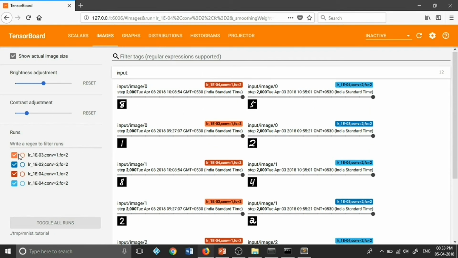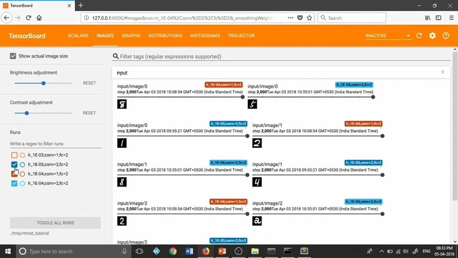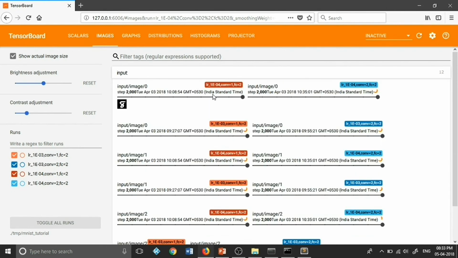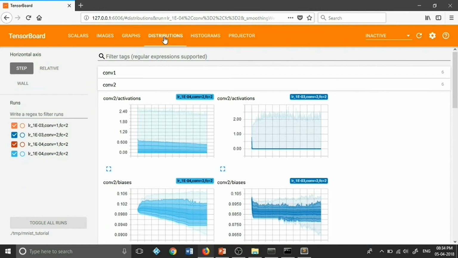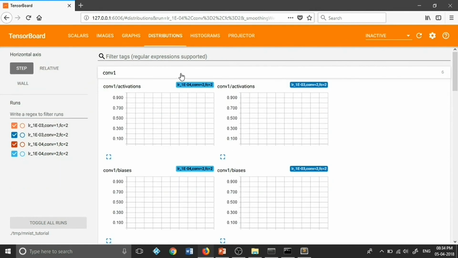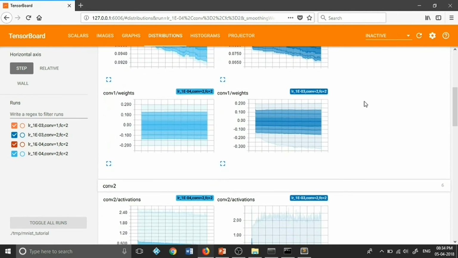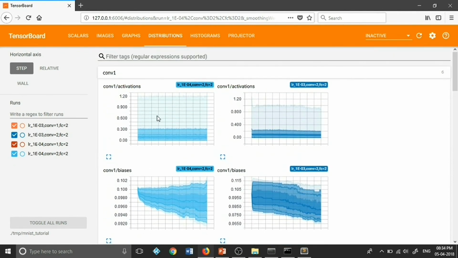Again, you have filters here to see and visualize one model. So you have all the models and all the inputs initialized here. Okay, so next comes distributions. Distributions is where all the activations and all the biases can be seen. So let's see how the activations are.